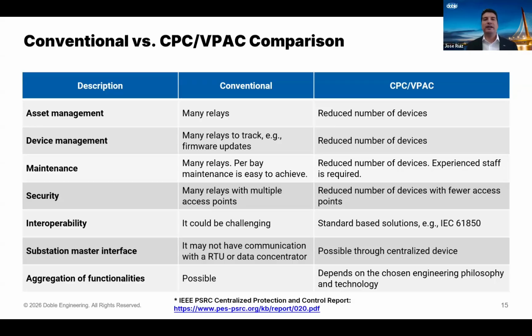What about device management? When it comes to firmware upgrades or software upgrades, it's multiple devices that I have. First, I need to know where they are in my system and how many of them need an upgrade. In the centralized device, it's one device. Now I know where it is, and I don't have to keep a record of so many of them in the system. For maintenance, how many days does it take me today to test one single microprocessor-based relay? So now, how many days do I need to test my centralized protection? Because it's one device with the entire protection in the substation.